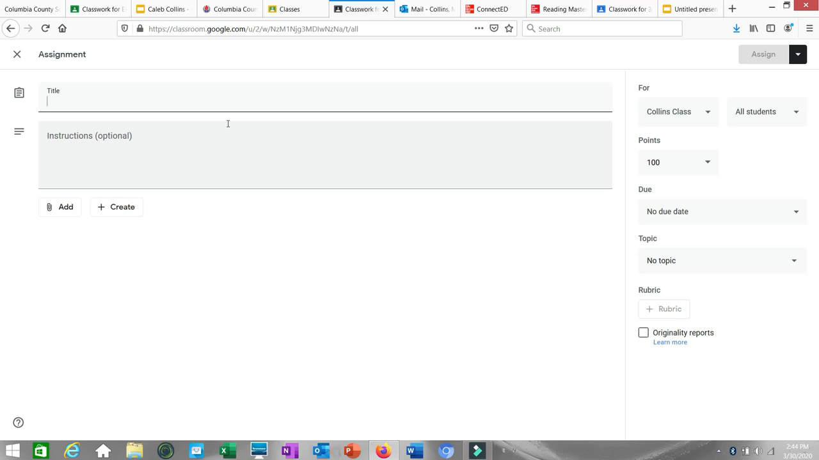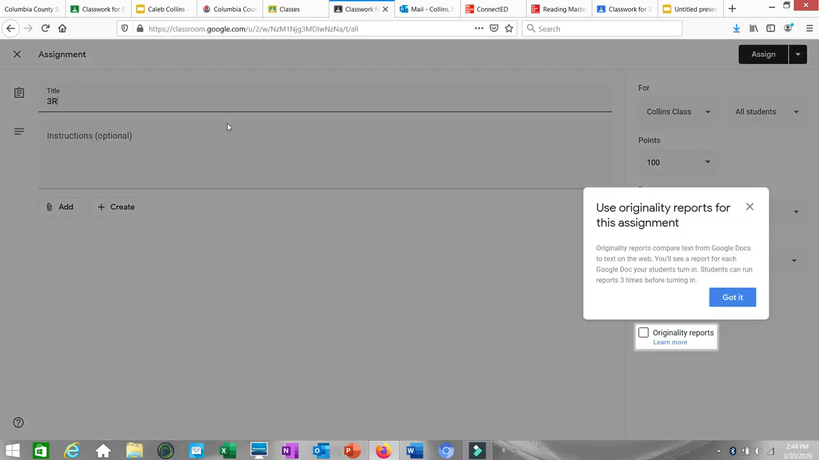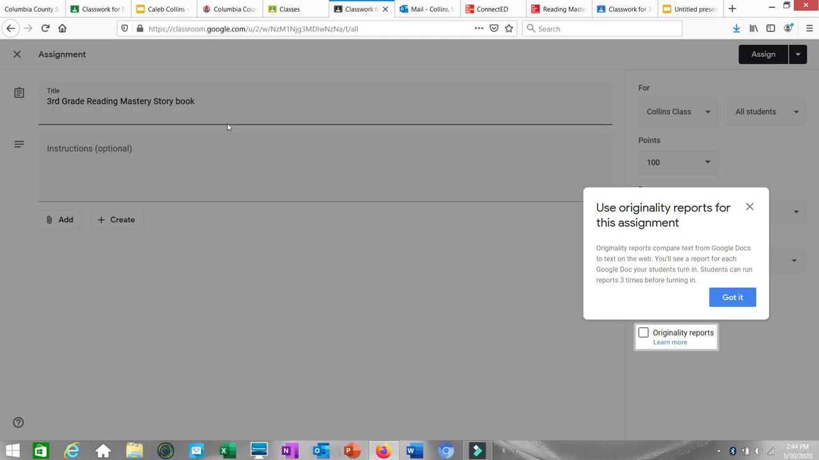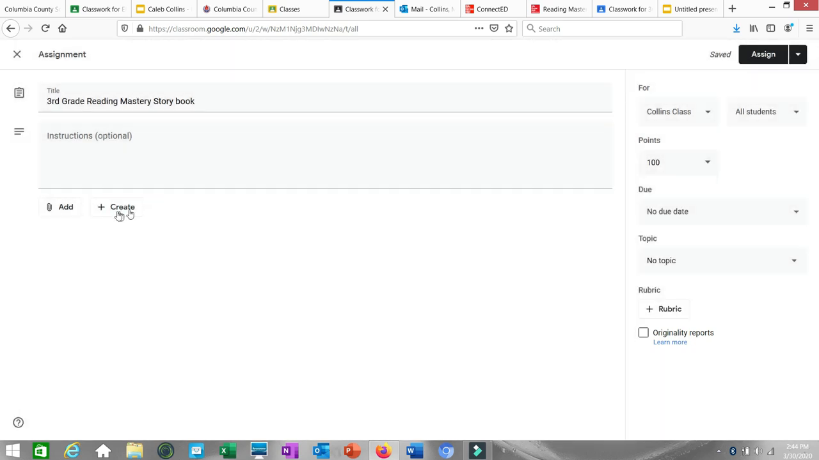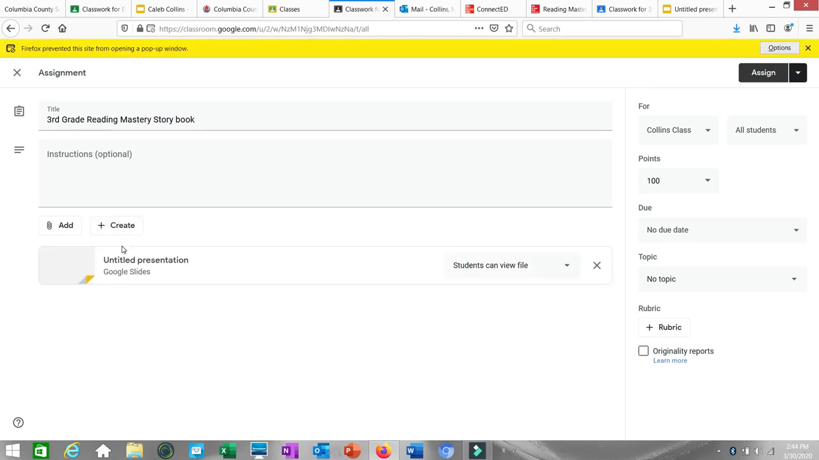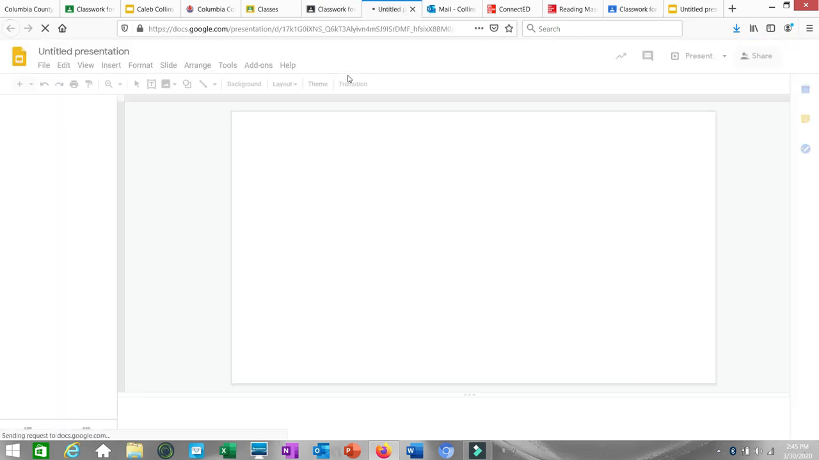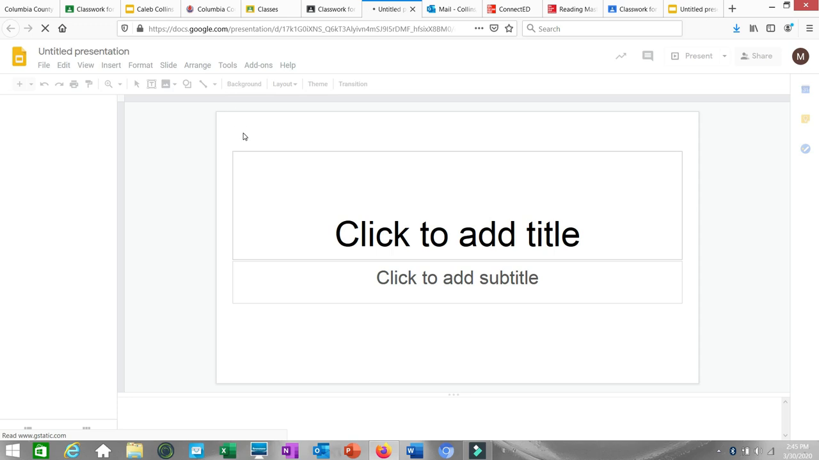Okay, and I'm going to title this one 3rd grade reading mastery storybook. Okay, and I'm going to click on create. Now I'm going to create this in a Google slide, so I'm going to click slide. Alright, then go back and double click on your slide, and that way you can start importing things into here.